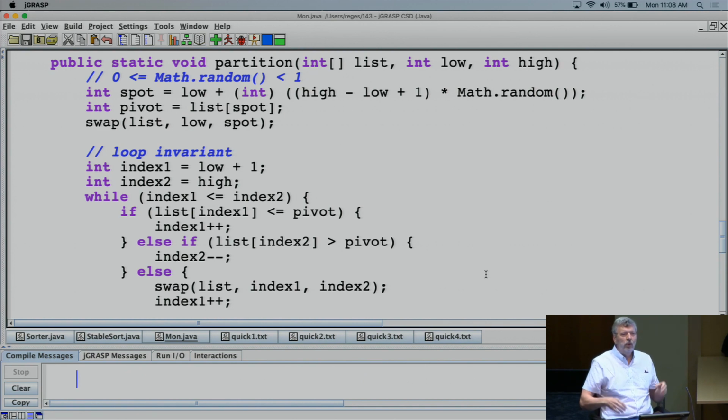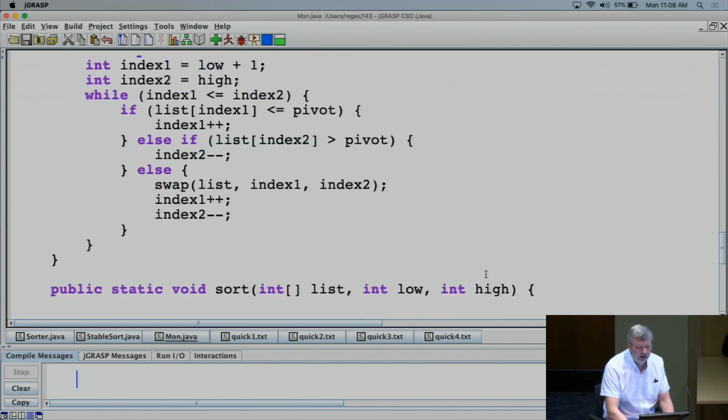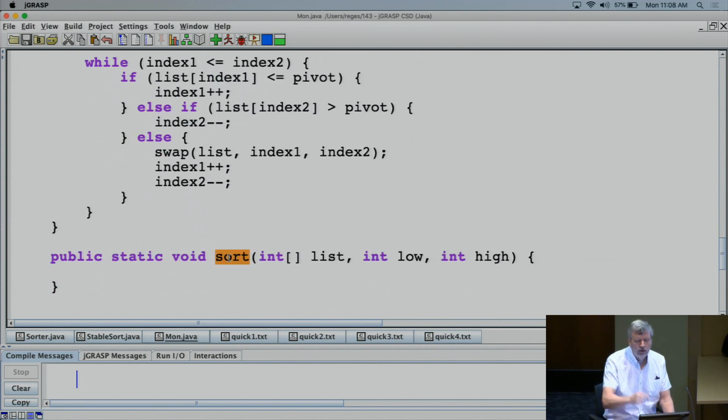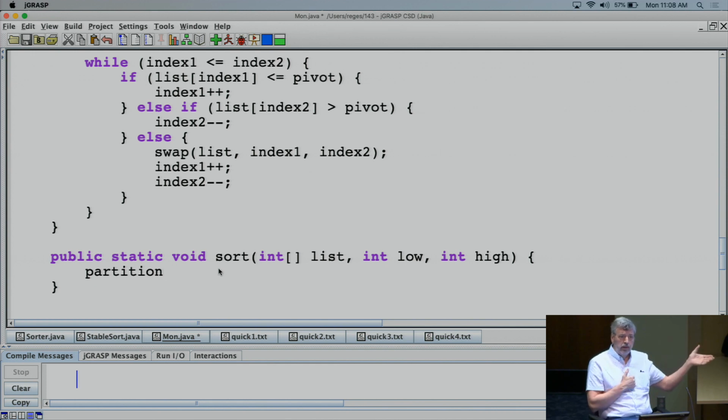So suppose I'm writing the sort code. That's my job, so I'm supposed to write this. And I am going to call partition. That's going to be part of what I do, I'm going to rely on the partition code. So suppose you're doing the partition task. I'm the sort, you're the partition. So I ask you to do the partitioning.